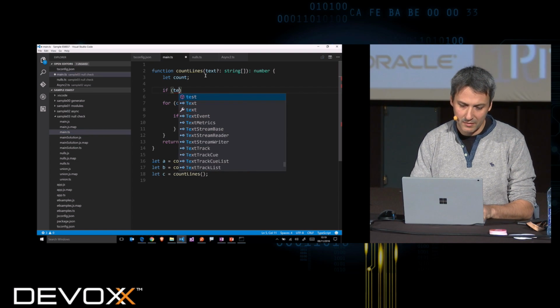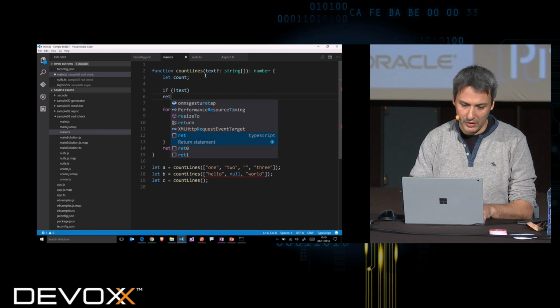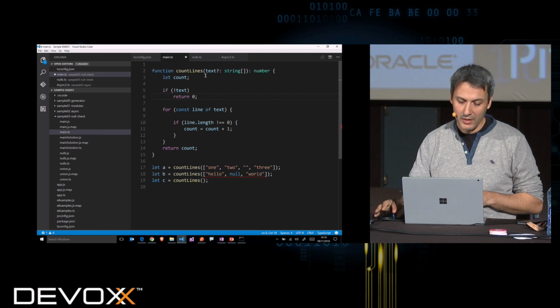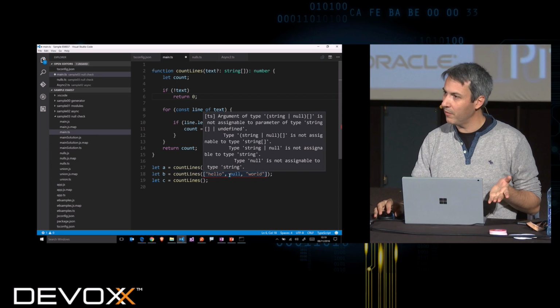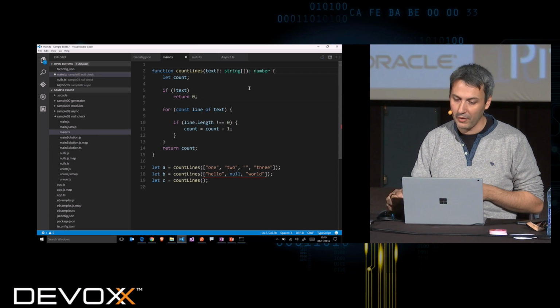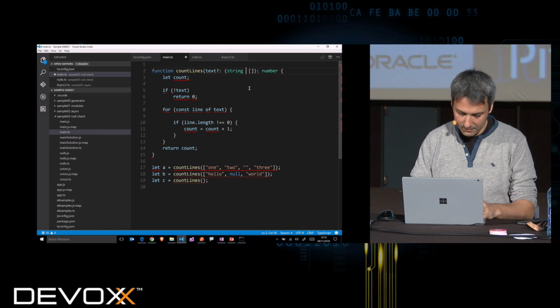Maybe if not text, return 0. Okay, it works. But we have here the possibility to pass null. So we have to deal with it in our function. So maybe we can make the type string or null.